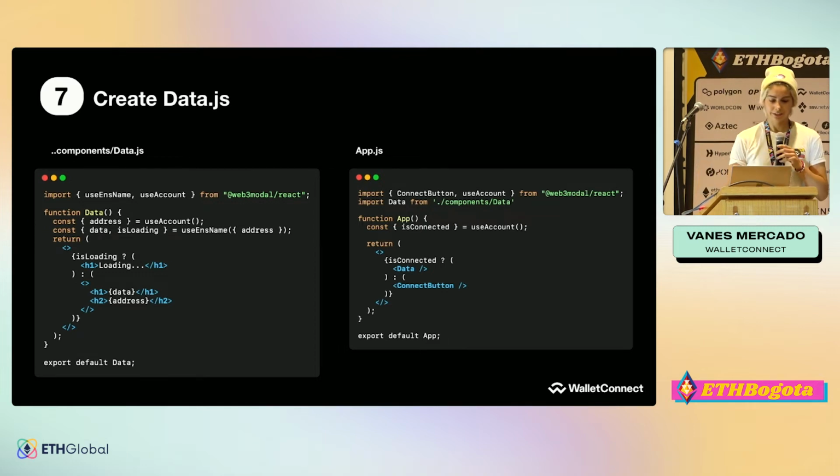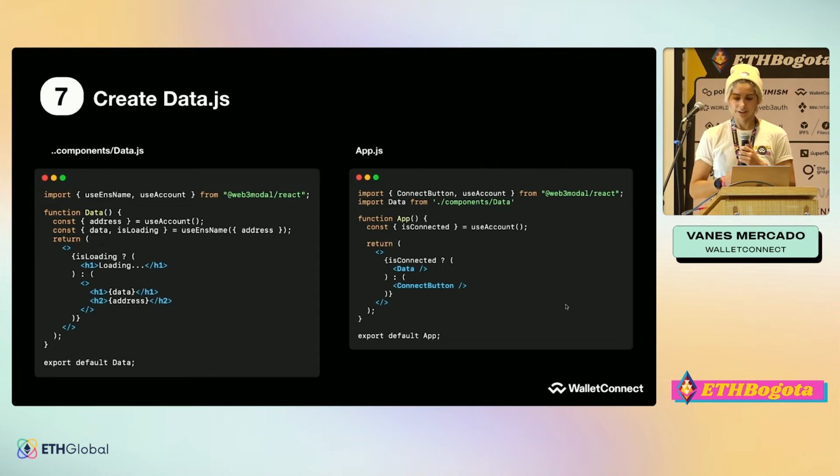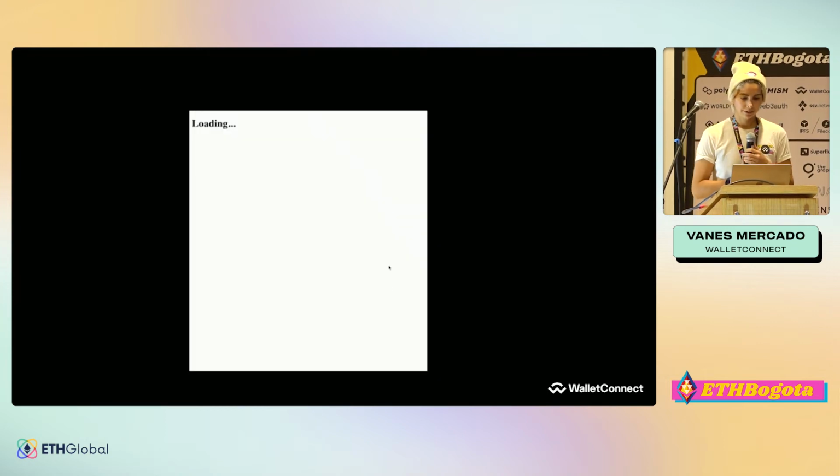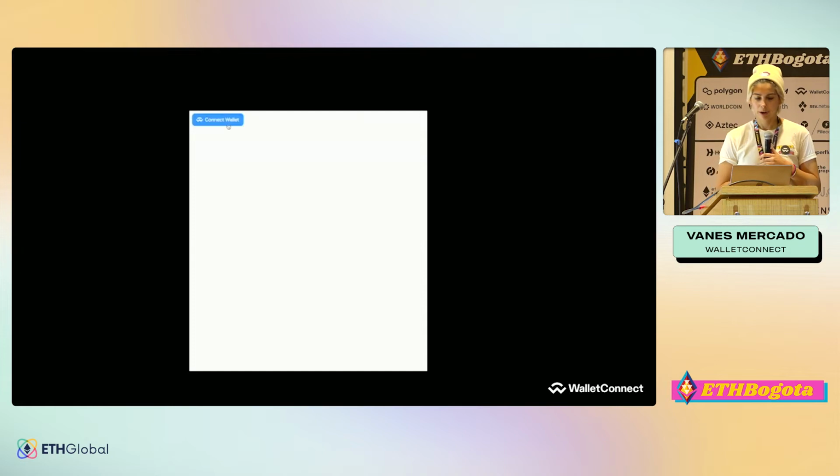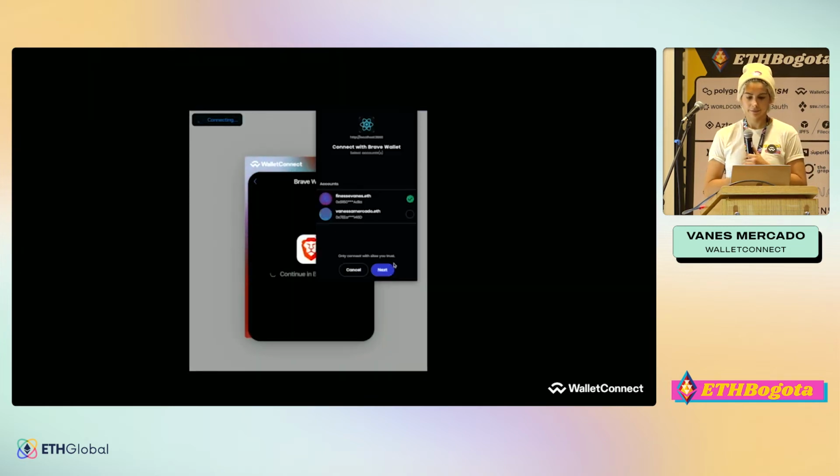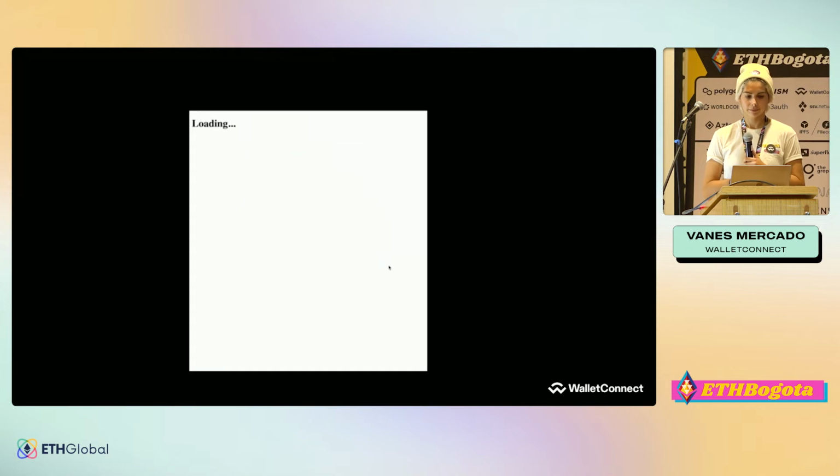What that will do is, if it's loading, we're not going to render anything. We're just going to render loading. So then the user doesn't see their address first and then have to wait until the loading is complete. And then this is the updated app.js. Instead of having most of our return statement, now we're just passing in that data component. And this is kind of what it should look like upon connecting. So you have that loading state, and then once it's complete, now you have your information.